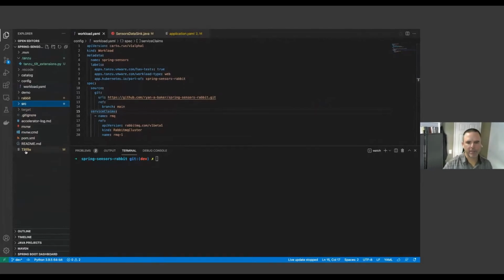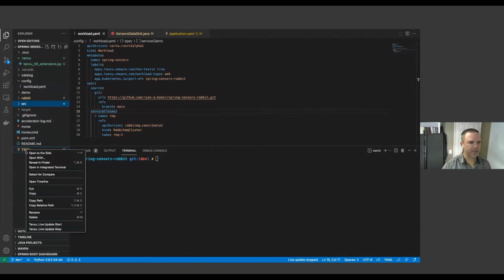So there's a Tilt file. We use an open source product, Tilt, to make this happen within my IDE here. I just right click on this Tilt file and you see a couple options down here at the bottom: live update start, and live update start and stop. And so I'll select start.